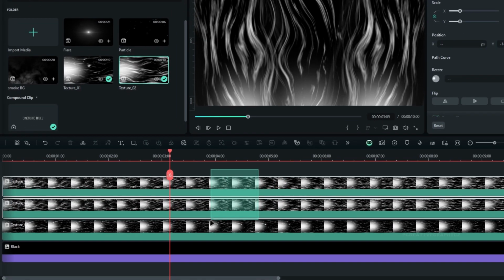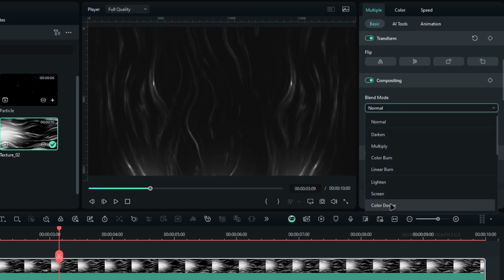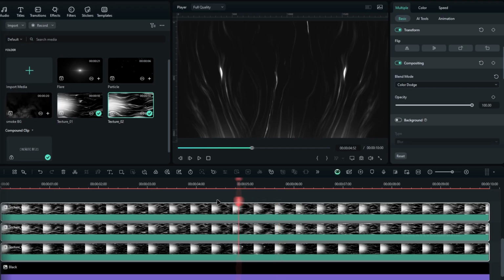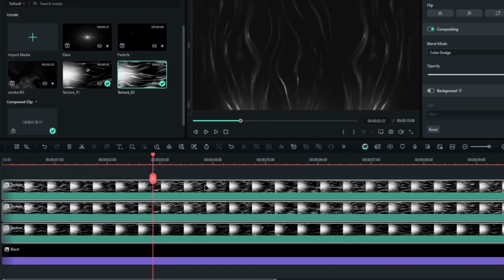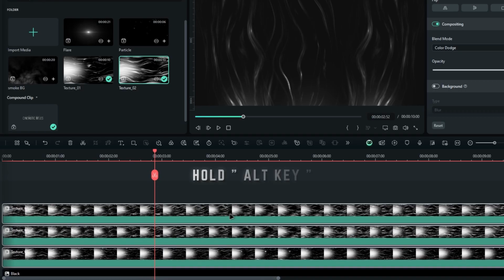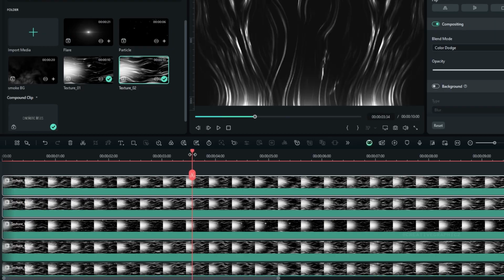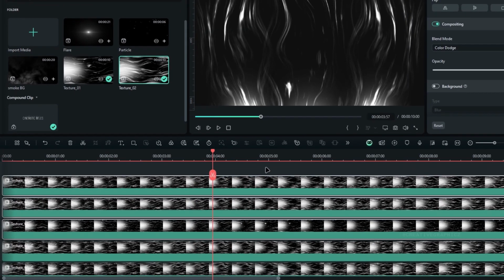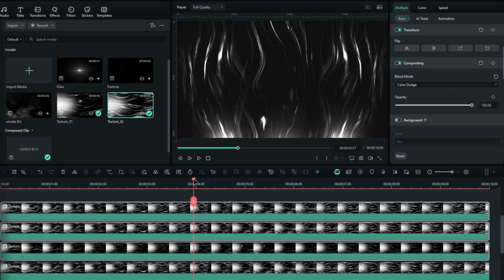Then, select all these texture layers and change the blend mode to color dodge to give it a really cool look. So then I like to add another duplicate of this, so I add it like this. If you feel it's too much, select the duplicated layers and adjust their opacity.